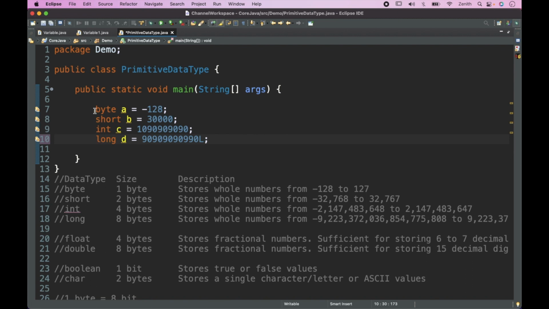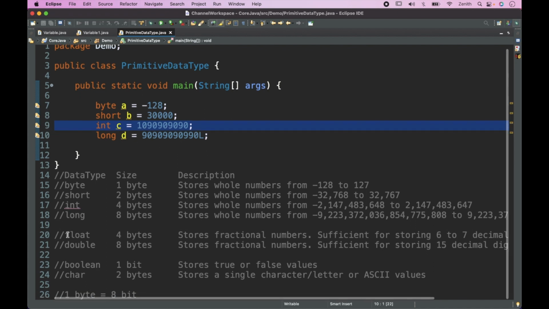Now this is all about the numeric data types. Byte requires the least memory, like 1 byte, and the long requires the highest memory, like 8 bytes. But most of the time we use the int, because int is capable of handling all our requirements, so that's why we concentrate on int itself. Then we have the float and double.